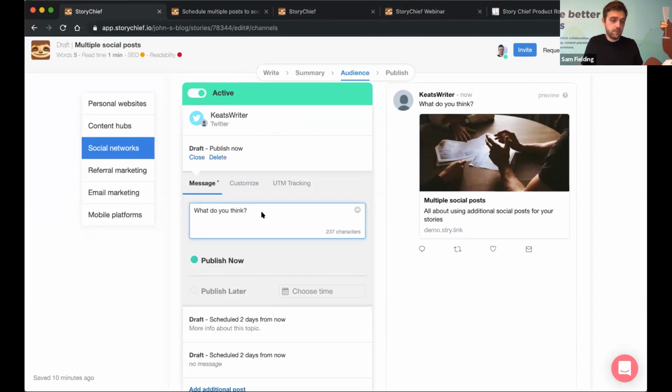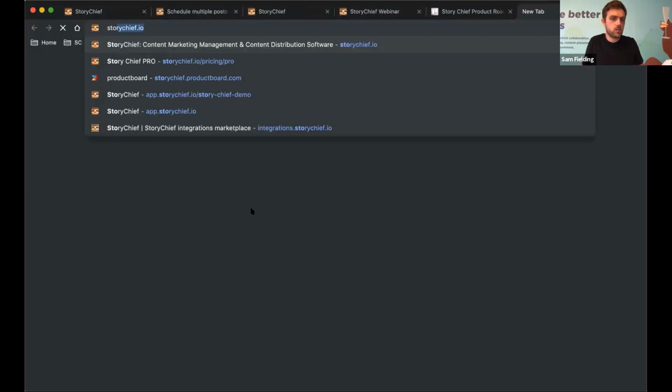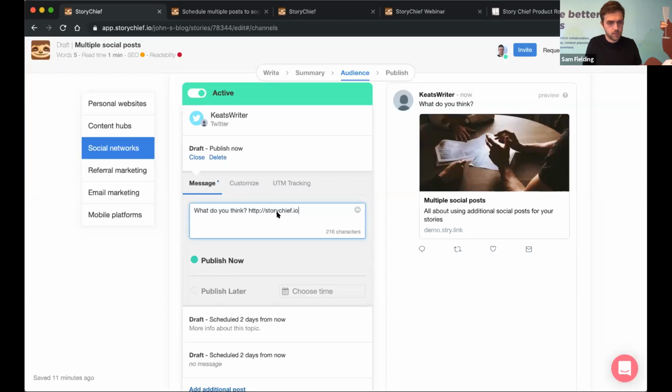If I wanted to make a link to StoryChief, for example, I would just copy in the full address, like so. And then once you publish it to that social channel, it'll transform itself into a link. So you don't have to highlight it or anything like that. Just enter the full link in your social post, and once it gets published, it'll be transformed into a link. And that's the same for all of the platforms. So you don't have to do it yourself, it's all done for you.